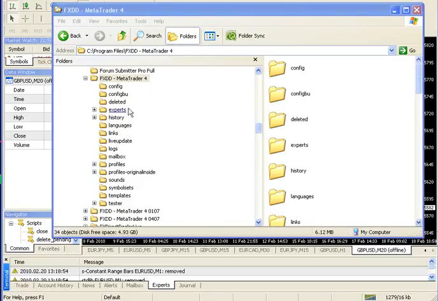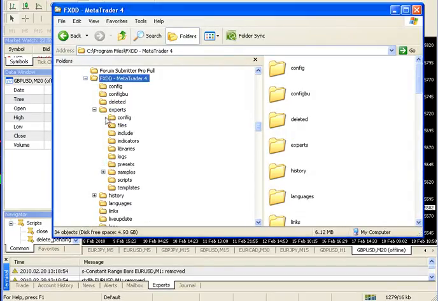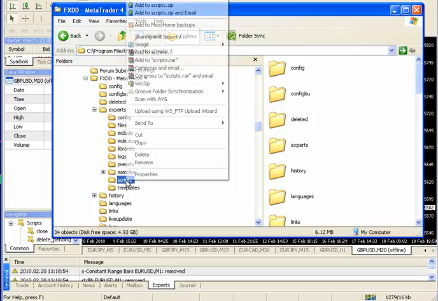We now need to place it into your MetaTrader folder, and the place that you're going to place it is into your MetaTrader 4. Now in this case mine says FXDD MetaTrader 4. Yours might be different. It could say a different broker name, but you should know where your MetaTrader 4 that you're currently running is located, and you're going to want to put it inside of Experts, and then inside Experts there's a folder called Scripts which you could paste it into.